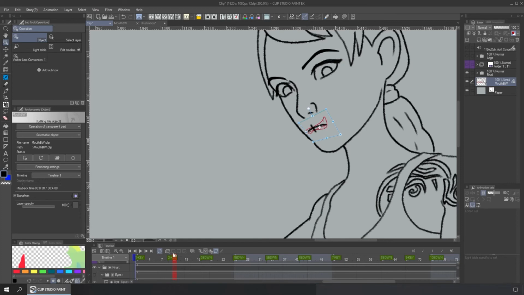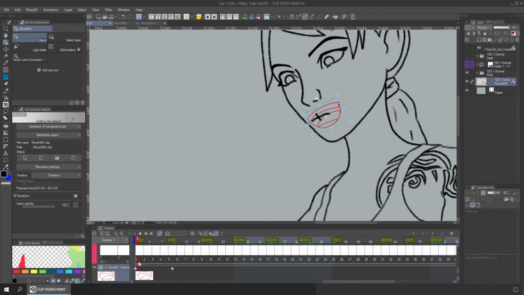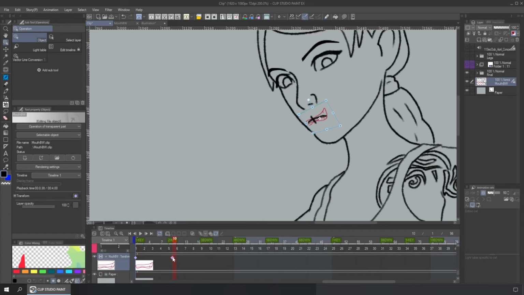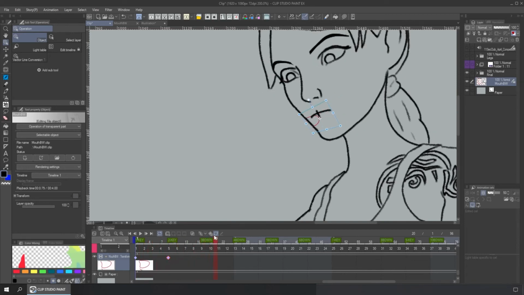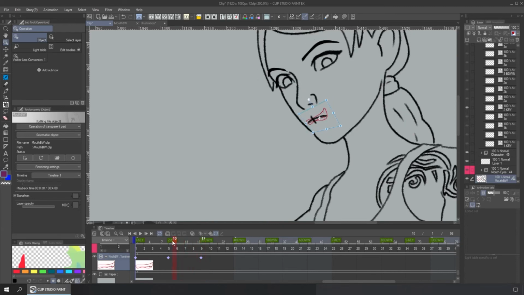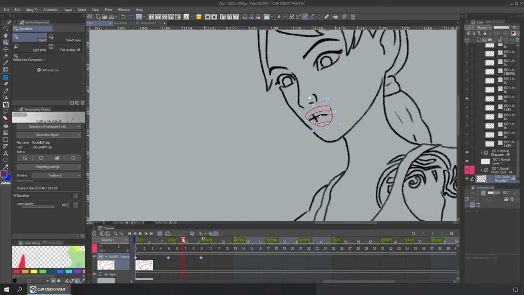I can check if the movement is correct. Where is the layer? This one. I'm using the smooth interpolation for the animation. I can move the key here and let's check again. Let's find our next key. She raises her head until here in the breakdown. I feel like the movement is too fast. I can change this shape here a little bit.